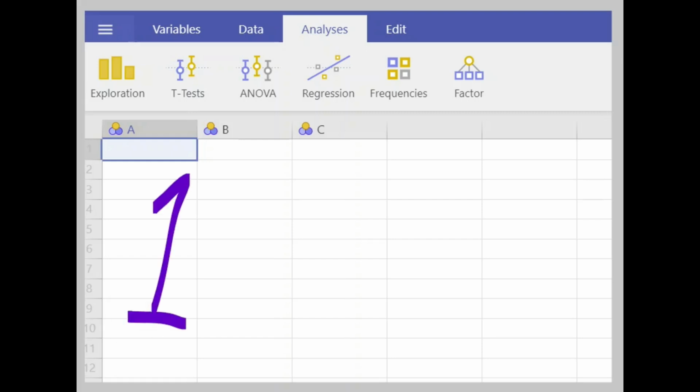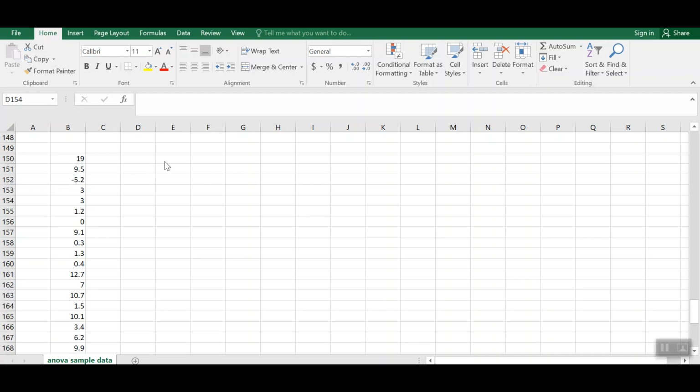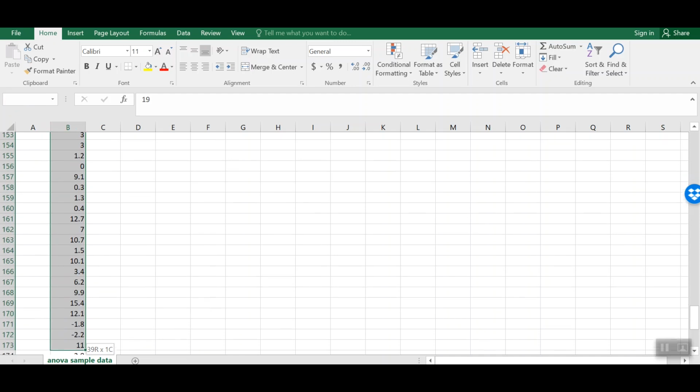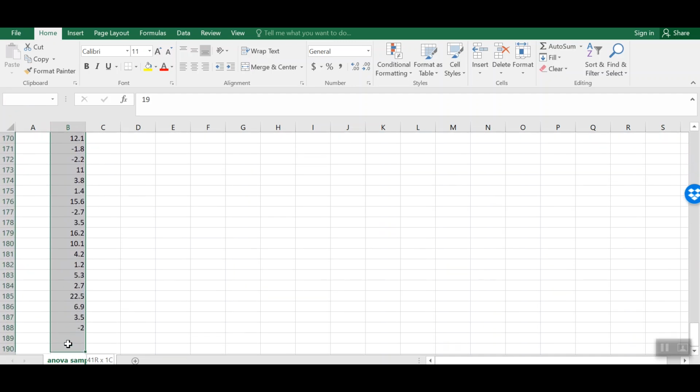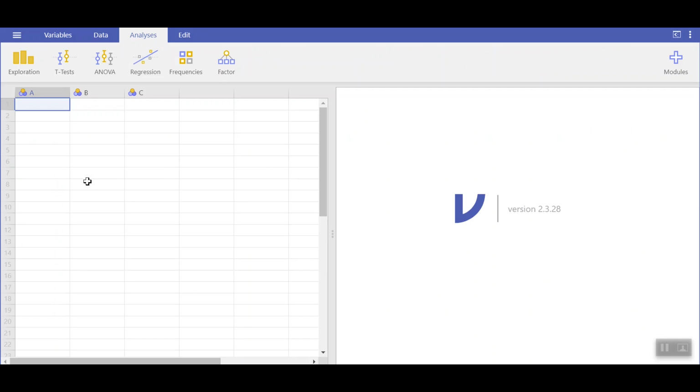So the first thing I want to demonstrate is how to use Jamovi to analyze data for one population mean. So you have your data on your own spreadsheet. Just make sure it's formatted this way. Select all the data, copy it. Then open up Jamovi and paste the data in the empty column there.